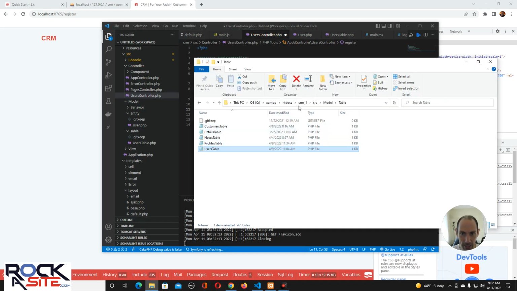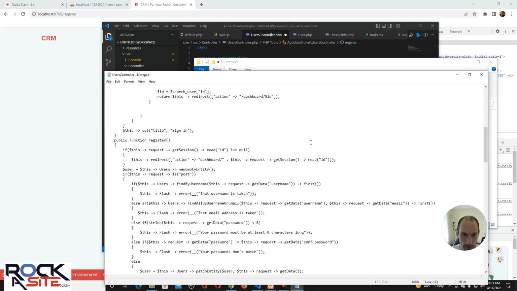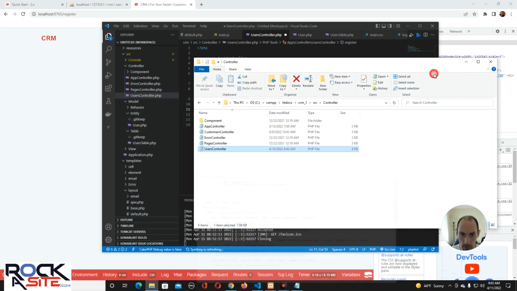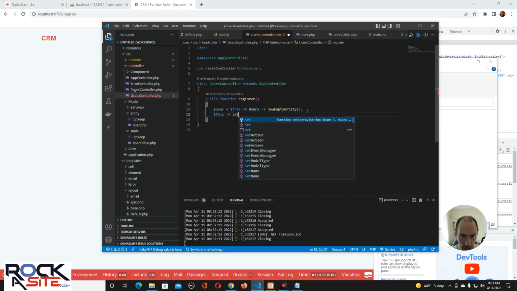What that's saying to the controller, just double checking me, is we're going to make a variable called user. And that variable is going to be this, the user's table, and it's going to be a new empty entity. So now at this point, we can pass the user variable, and we're going to do that. We're going to this set user to user.